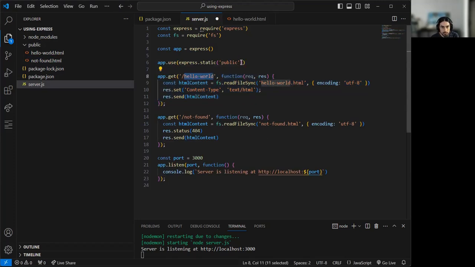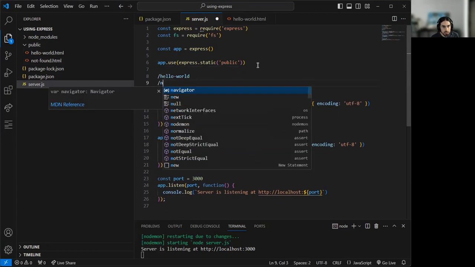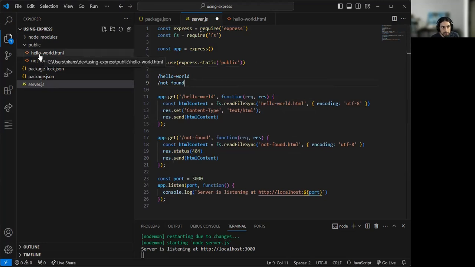So this middleware here is for static files. What is it doing? Basically, it's doing what I already did here. It's reading the file. It's setting the content type to HTML, all this stuff. And it does so by looking at a specific directory, in this case, public. So it's going to serve this public directory, and you can go to /hello-world and /not-found because the file names here correspond to these. So it takes the route from the file name.